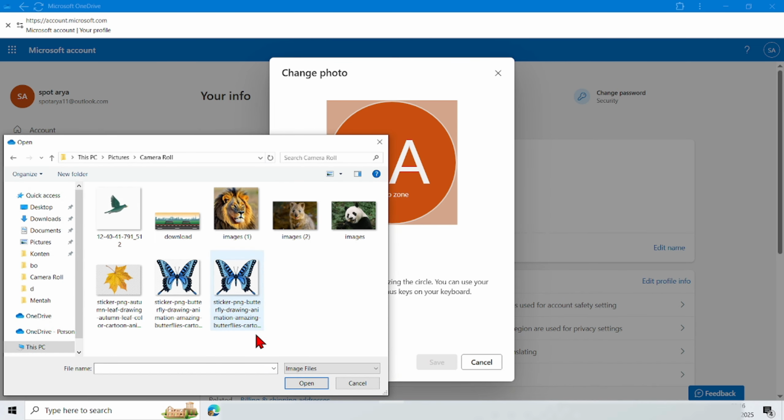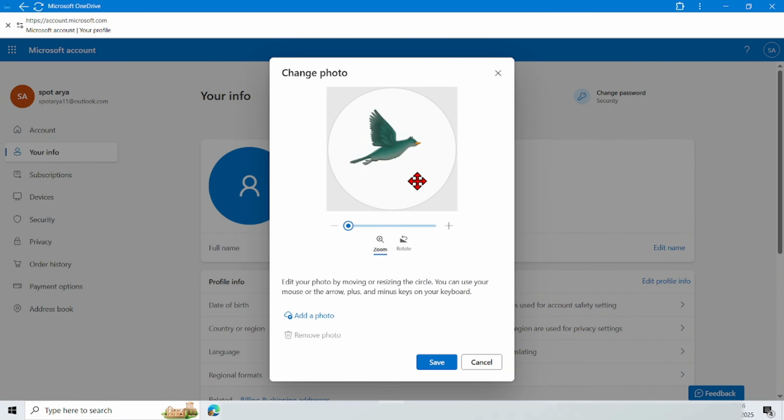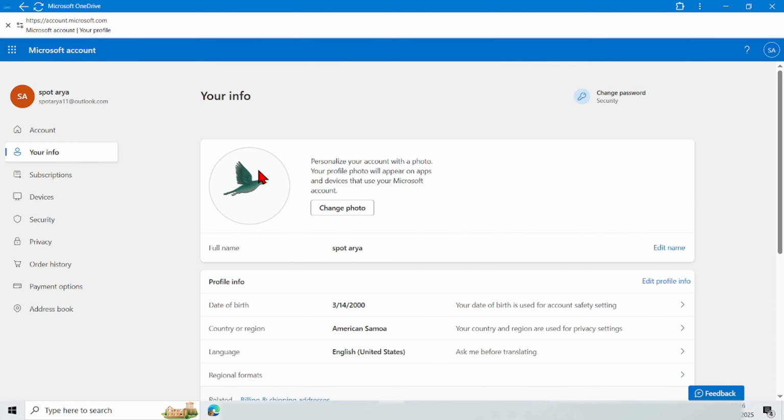Here you will enter your folder. Select the image that will be used as a profile. Here it has been selected. And tap Save. Here you can see the profile has changed. So that's it, tutorial how to change profile picture in OneDrive on computer.